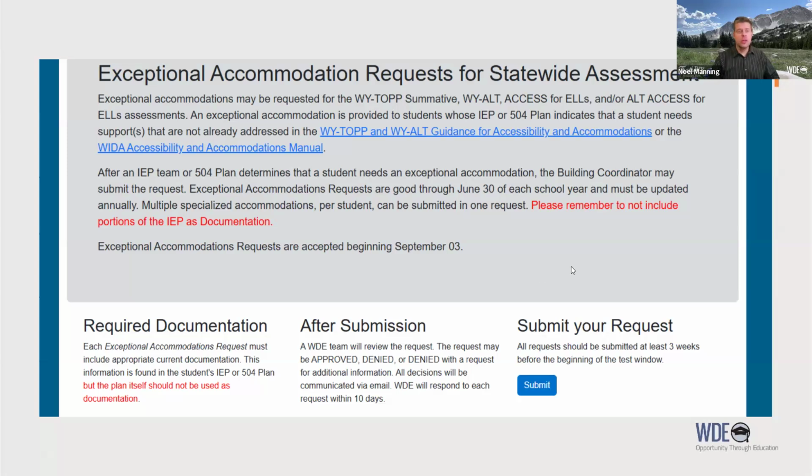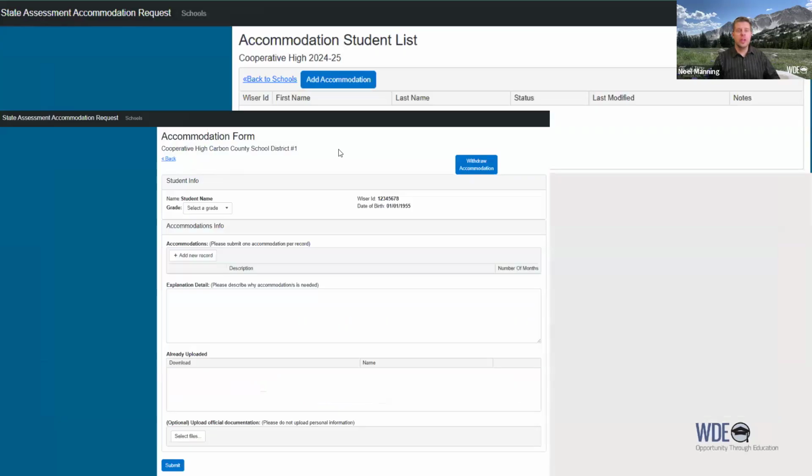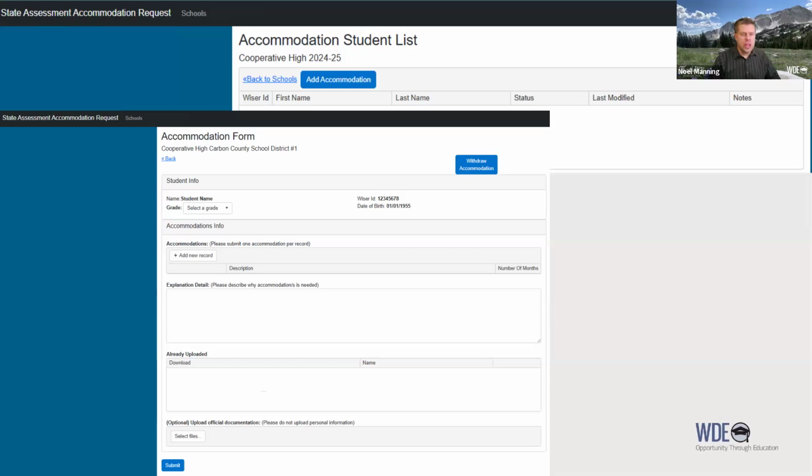Once you go into the system, again, the screenshot in the background will give you a list of any exceptional accommodations you've already requested. And clicking on the blue Add Accommodation button will give you the screenshot in the foreground, which actually gives us just the fields that you need to fill out to submit one of these exceptional accommodations. And this is just a close-up.